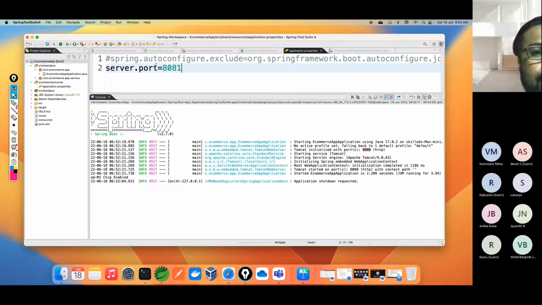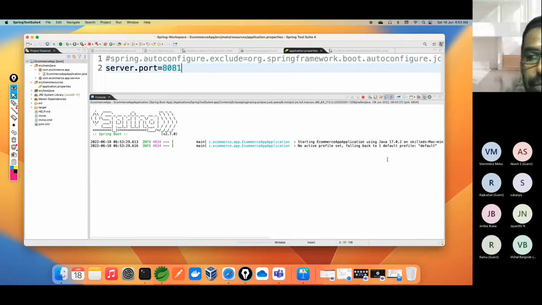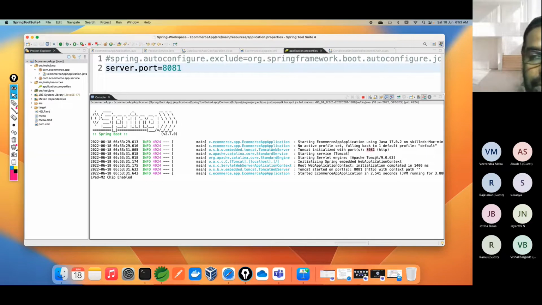So this will be mapped, but we will set it explicitly because it's a custom port. So let's go ahead and spin up the application. Now you notice that 8081 comes in. Instead of default 8080, it takes 8081.